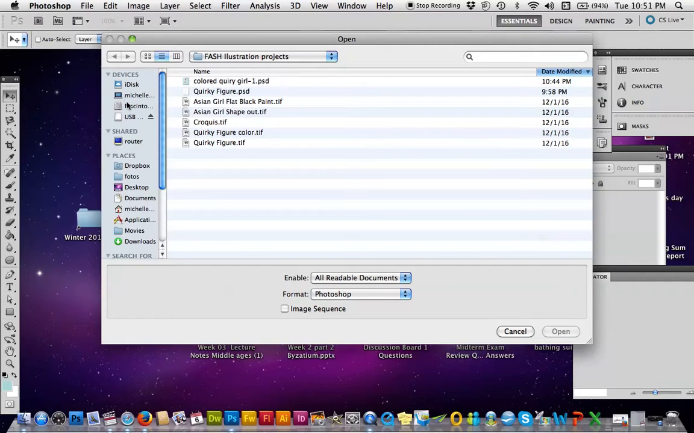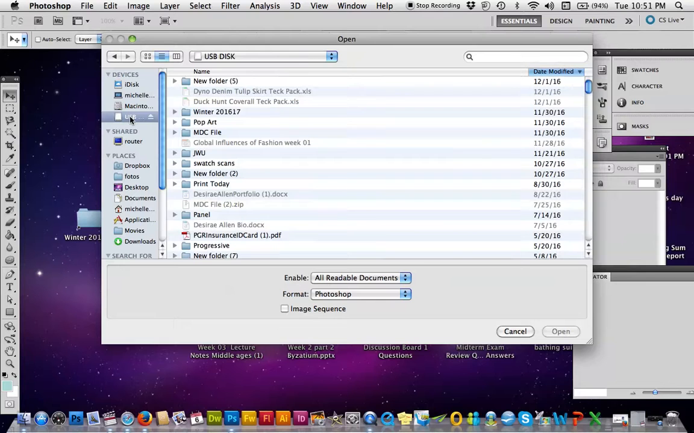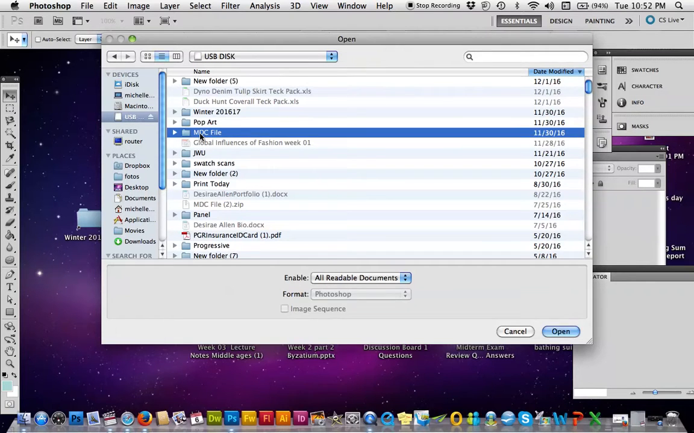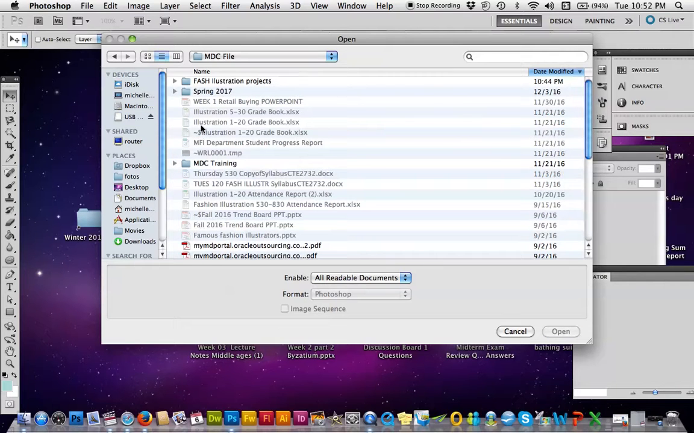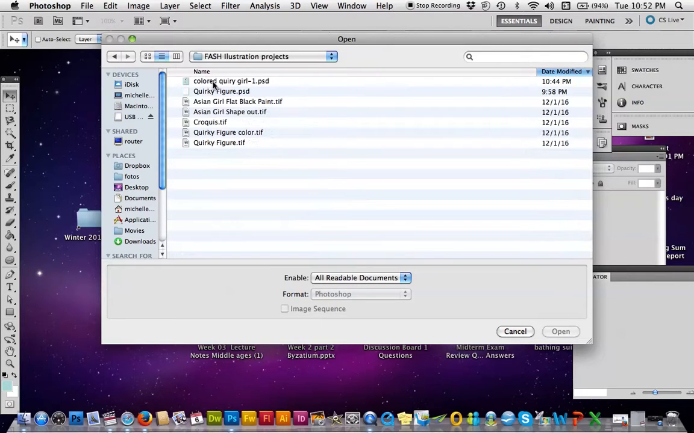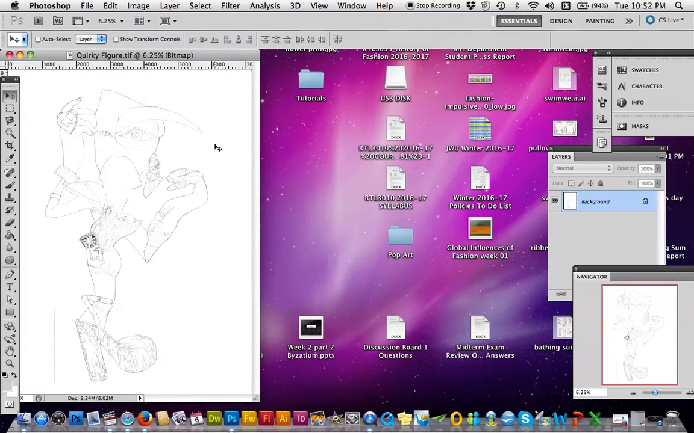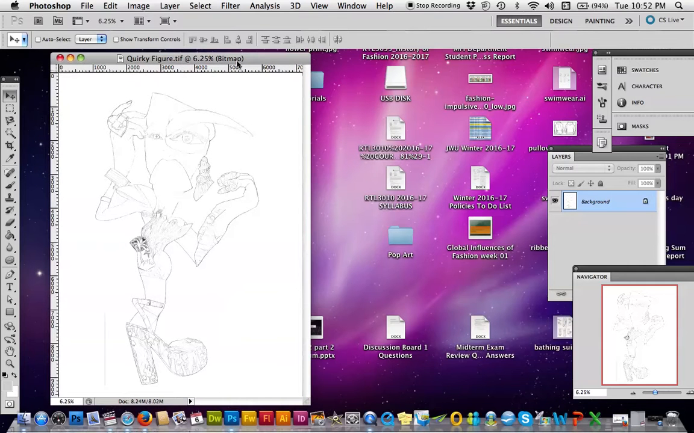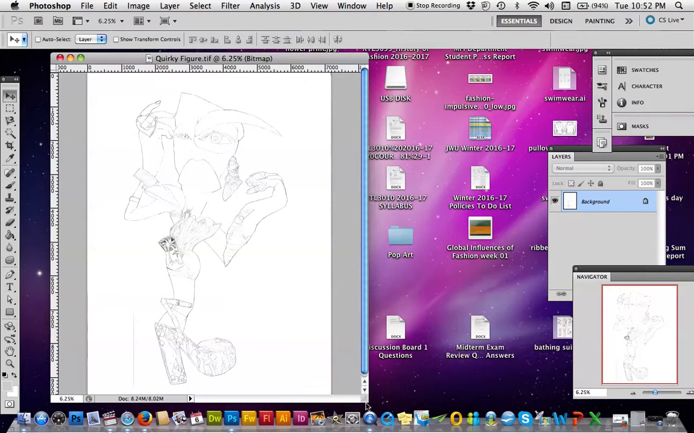It should be in your USB, so you'll click USB. Mine is located in the MDC file, so I'm going to click on that. I'm going to click in the projects, and I'll go here to Quirky Figure. It's a TIF. But what I want to do, I want to change this TIF into a JPEG. I'm not sure if it's going to let me do it, but let's see.